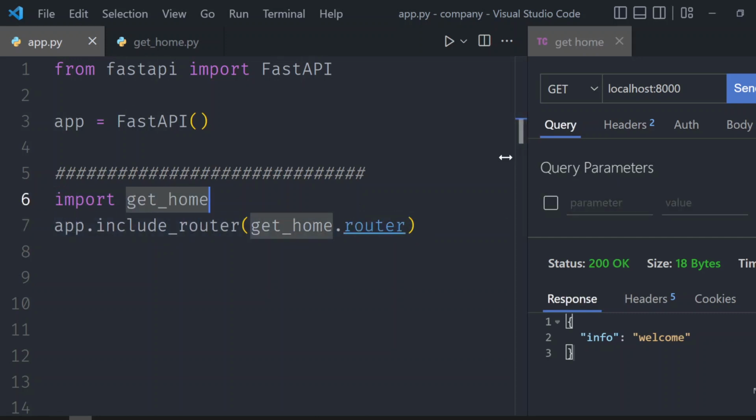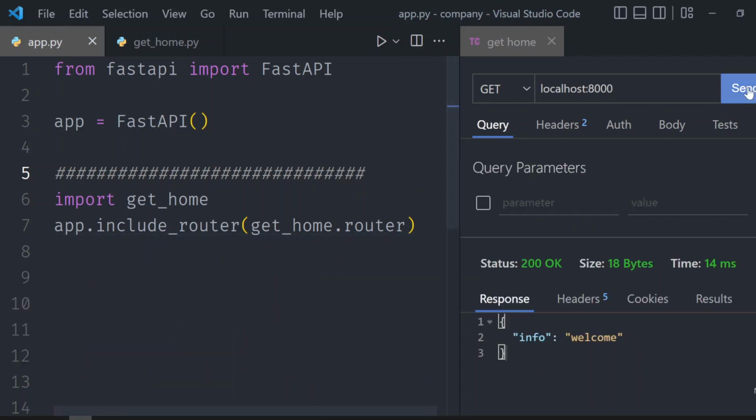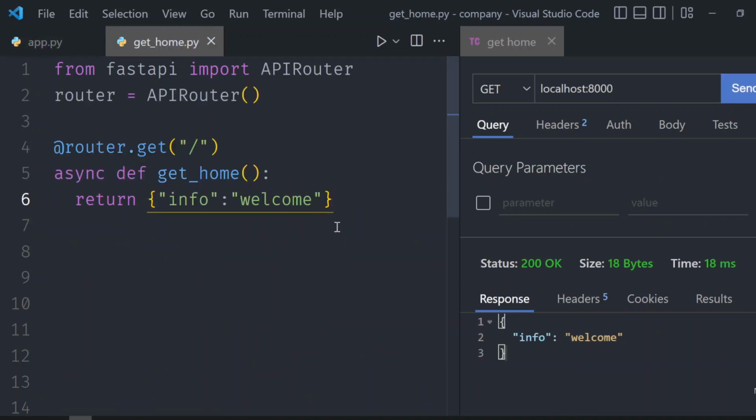Save it. Let's just check the terminal. We don't have any errors at the moment. And click on send. You should see info welcome. And then we say info hi, save it. Then we see the info hi. So this is how we create the route.